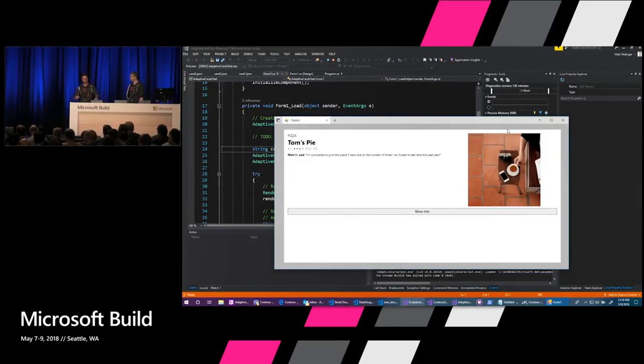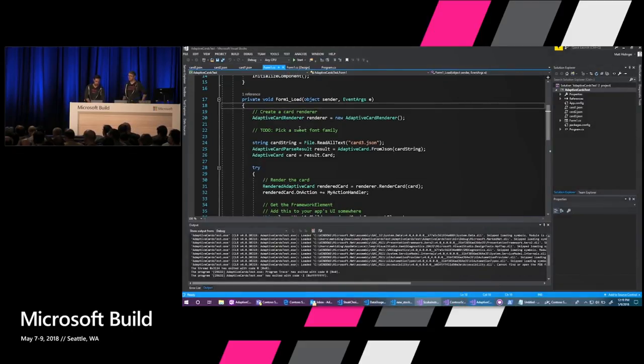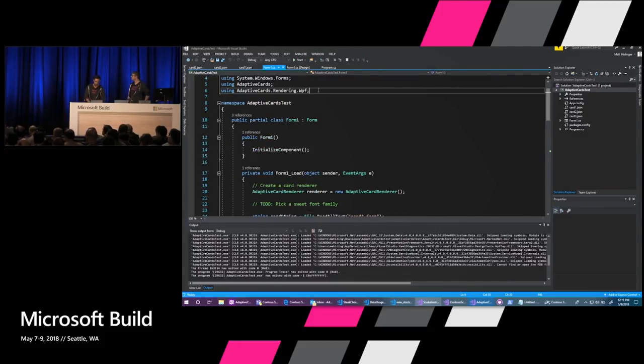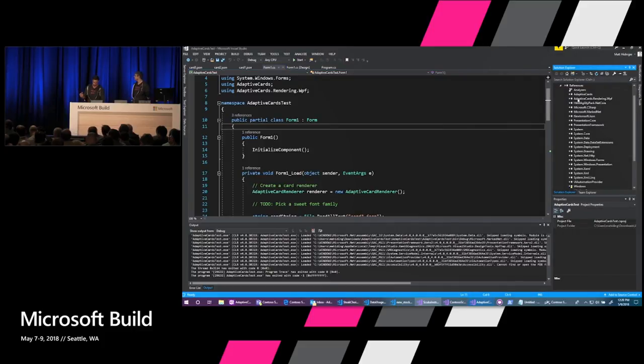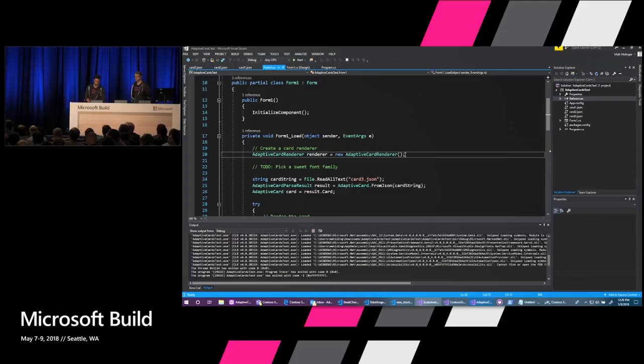So this is showing a WinForms app using the WPF renderer. And all I had to do to make this work, in fact, what I want to show is that you can see WinForms Form 1. I'm in the code behind of Form 1. I'm using our Adaptive Cards WPF renderer. I don't know if NuGet works, so I just installed the DLL normally. So it's just using our WPF renderer. And I didn't do anything. I newed up a renderer.